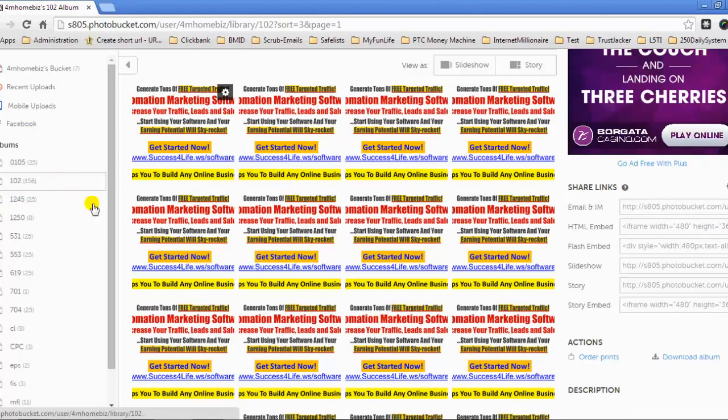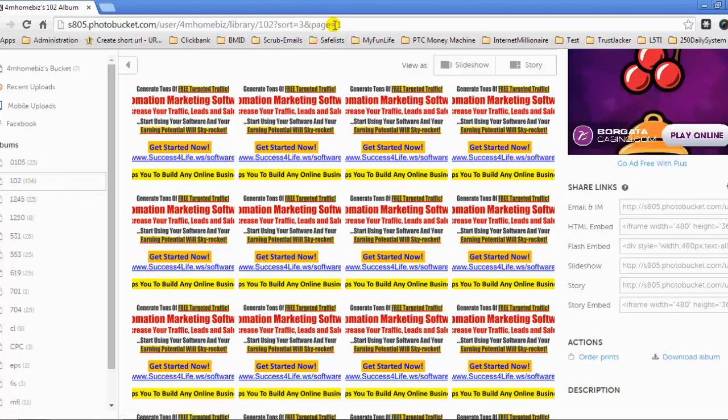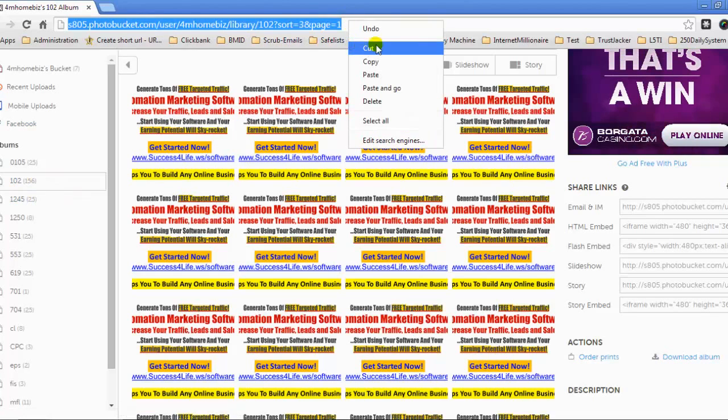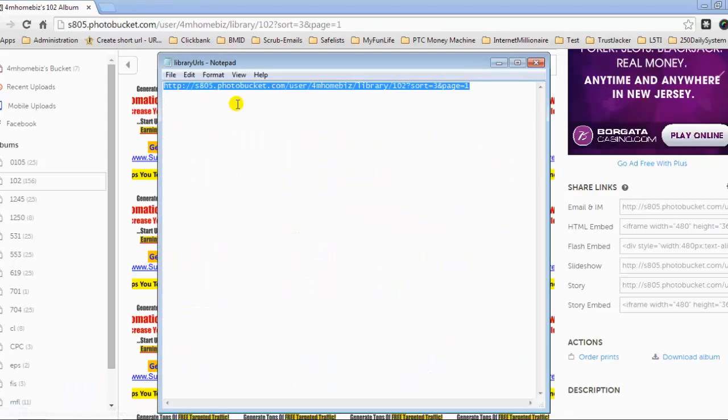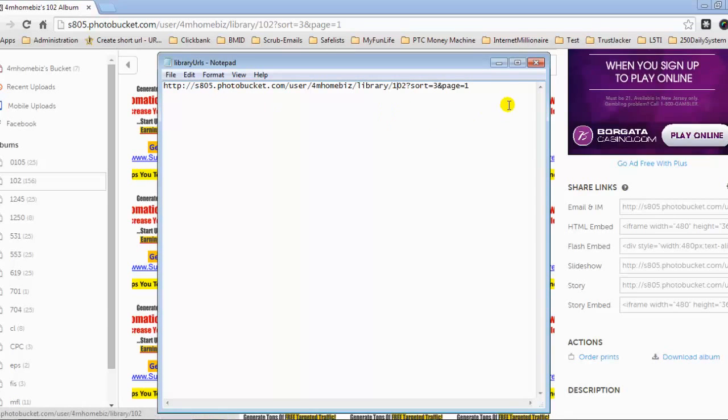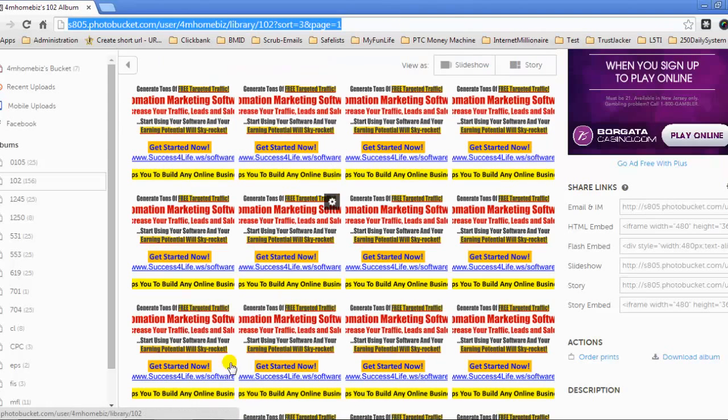Okay, so once you click on it, you're going to go up to the top and grab this URL right here. Okay, so I already have it. And if I go over to my file that says library URLs, this is the link right here for those images. So that's the only one that I need. I'm not going to copy all of those. I don't need any more than that. So I'm only doing one library at a time, or one album at a time. So I just go ahead and close that.